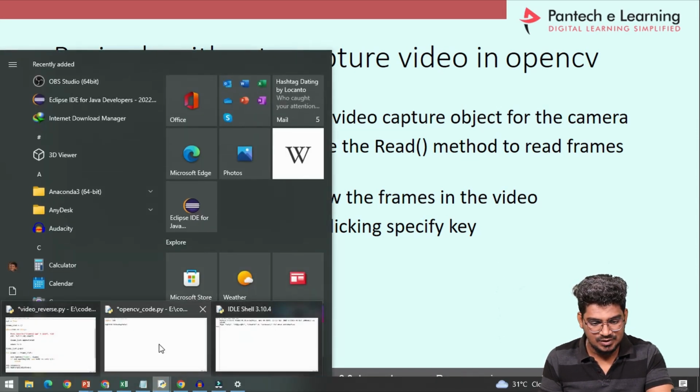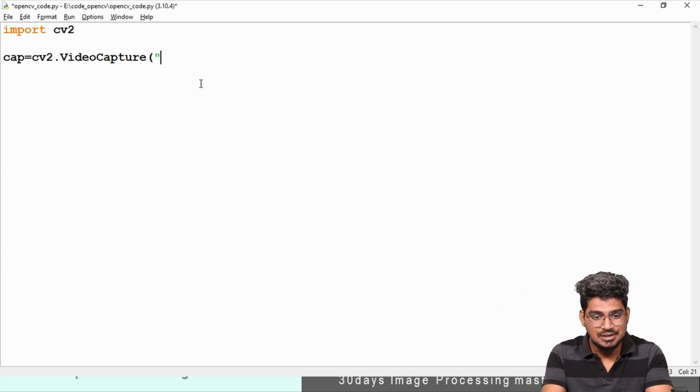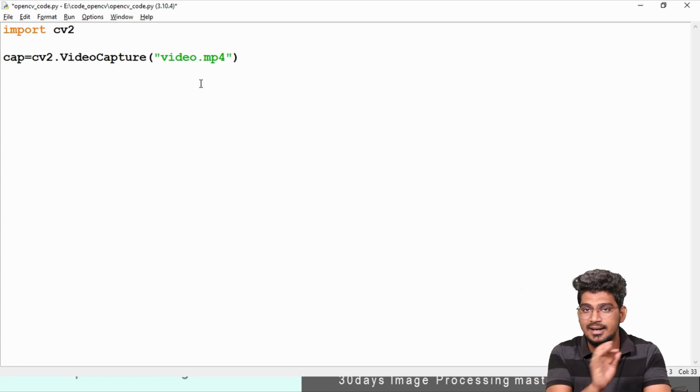So now let's go to writing the program for playing video in reverse mode. This is the procedure: we have to mention the file, video.mp4. So this is the file name, because this particular file is located in the current working directory. That is very important.